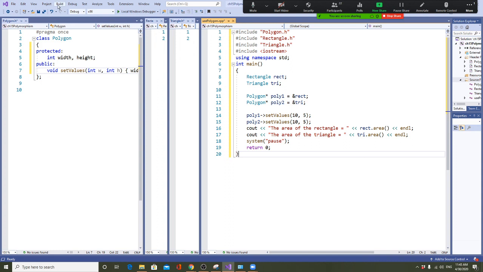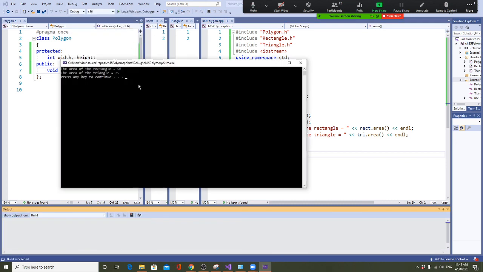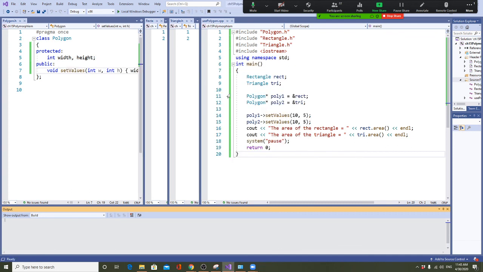To run this program, I build it, and I start without debugging right here. The area for rectangle is 50, the area for triangle is 25. So I hope you have an understanding of this polymorphism and the way to retrieve the base class function and the derived class function.